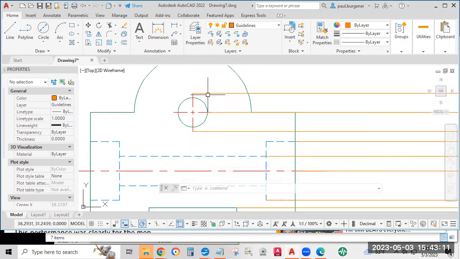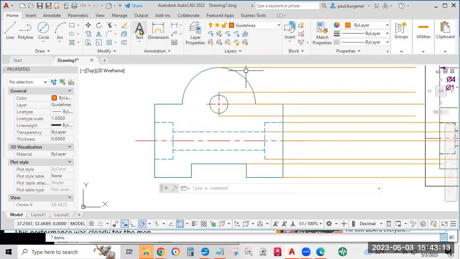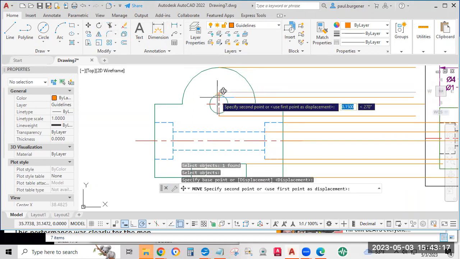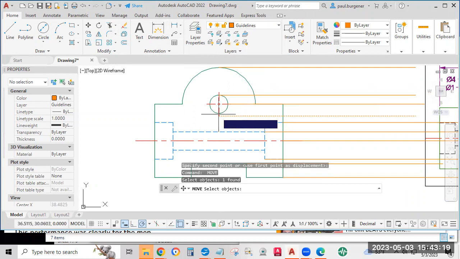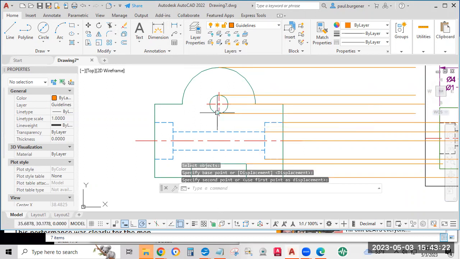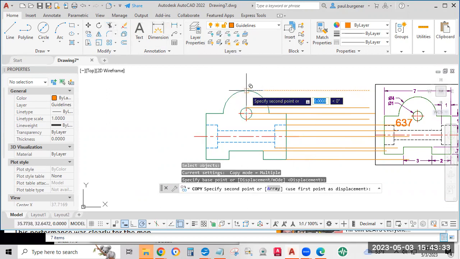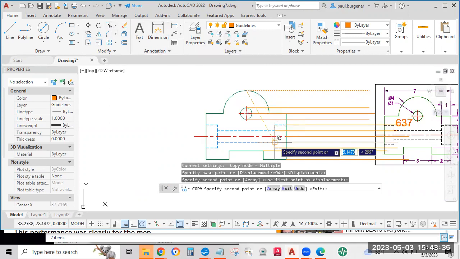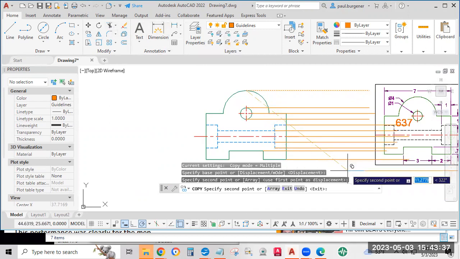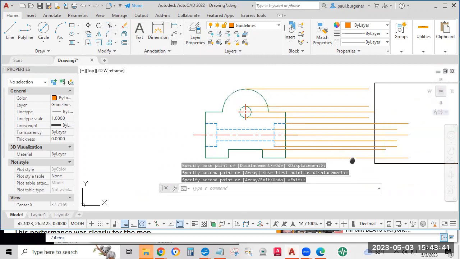Whoa, that's sloppy. All right, we'll fix that by moving these from that endpoint to that quadrant. Enter and move that one from that endpoint to that quadrant. Got a little careless there. I forgot that guy. Okay, copy. We'll select this one, enter, copy him to that endpoint. Enter to finish the copy command.